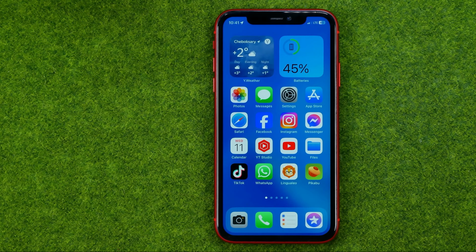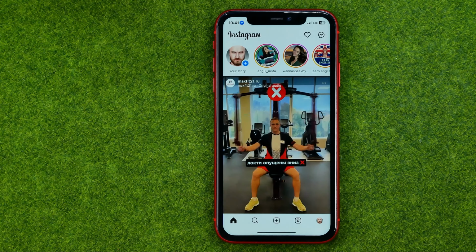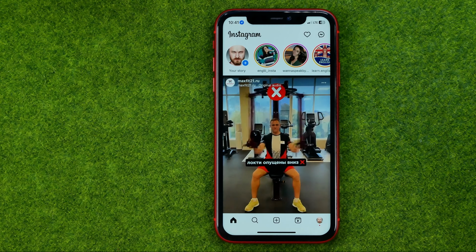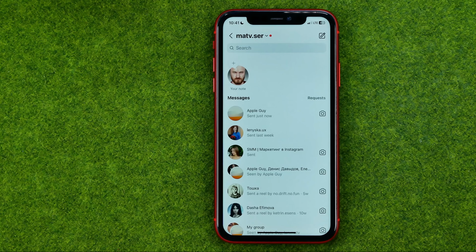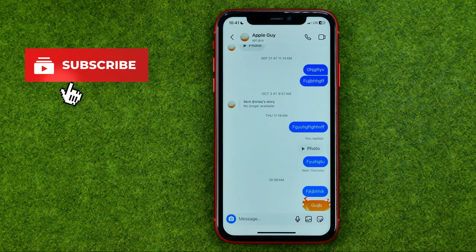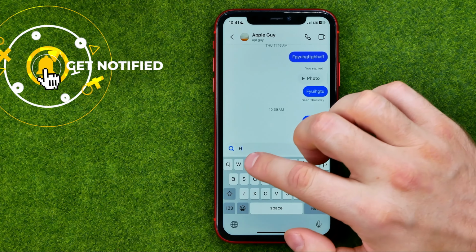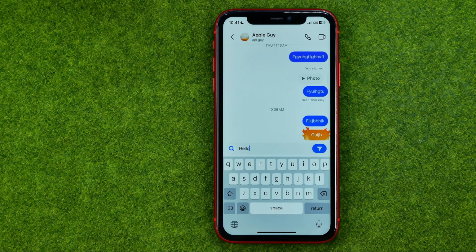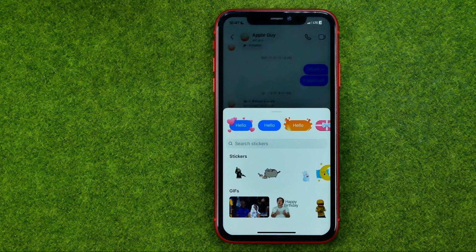So let's get started. First off, open up the Instagram app and then tap right here to go to your conversations list. After that, get into some specific conversation and then just start typing your message.